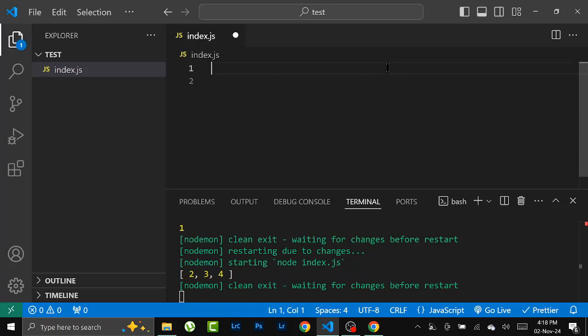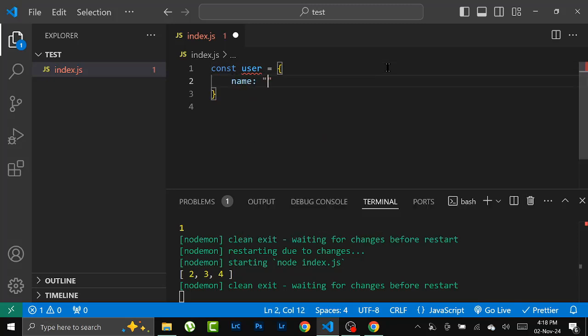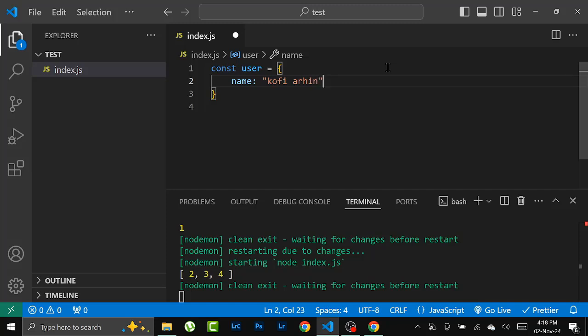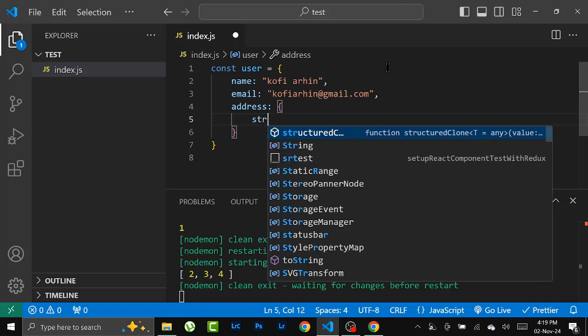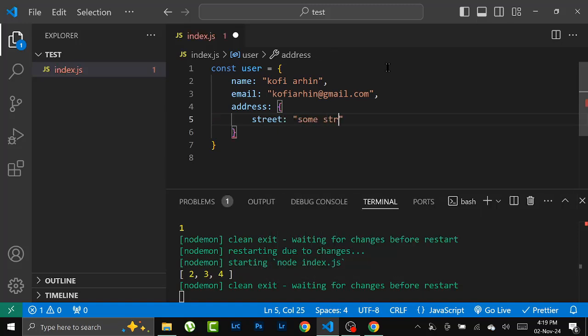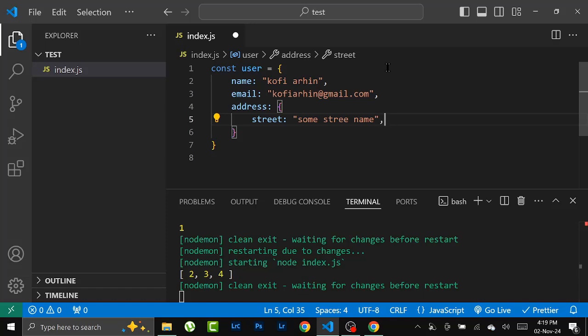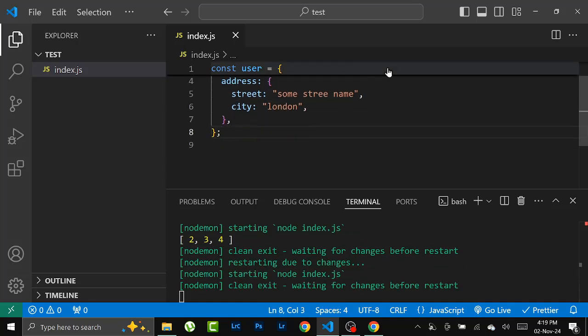Okay, so let's move to objects then. With regards to objects, let's say you have an object of user with the name of, let's say, Kofi Ahin, and then the email Kofi Ahin at gmail.com. This is not my actual email. And then we have the address, which is an object, let's say with a street of some street name, and then city to be London. All right, so we can print out the user.